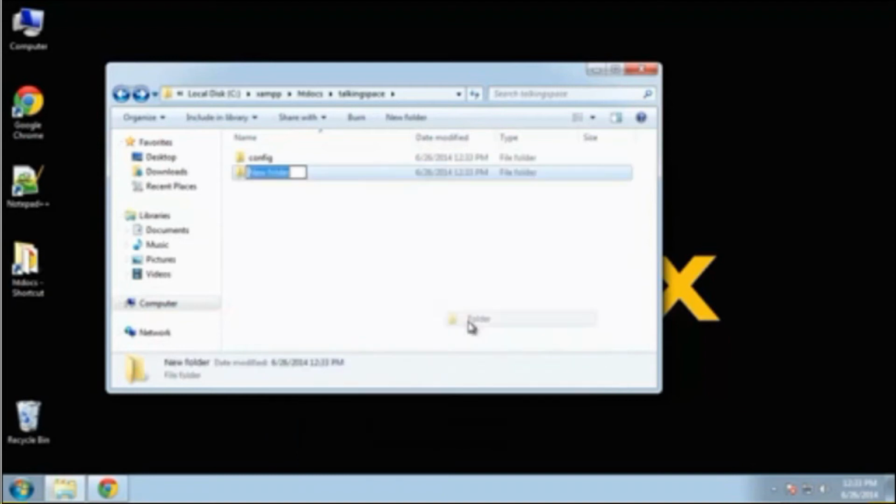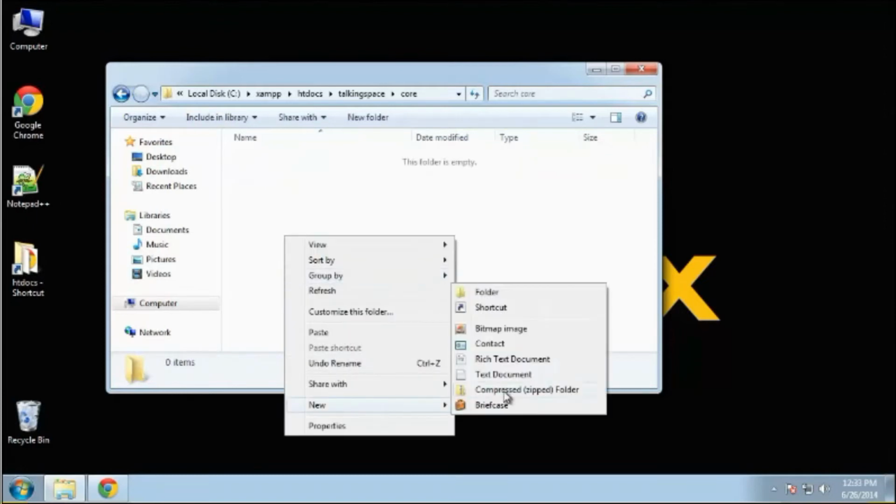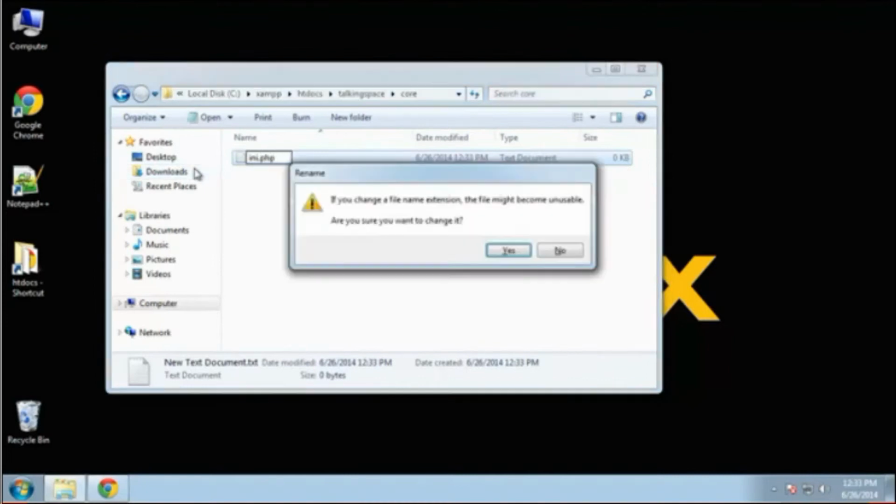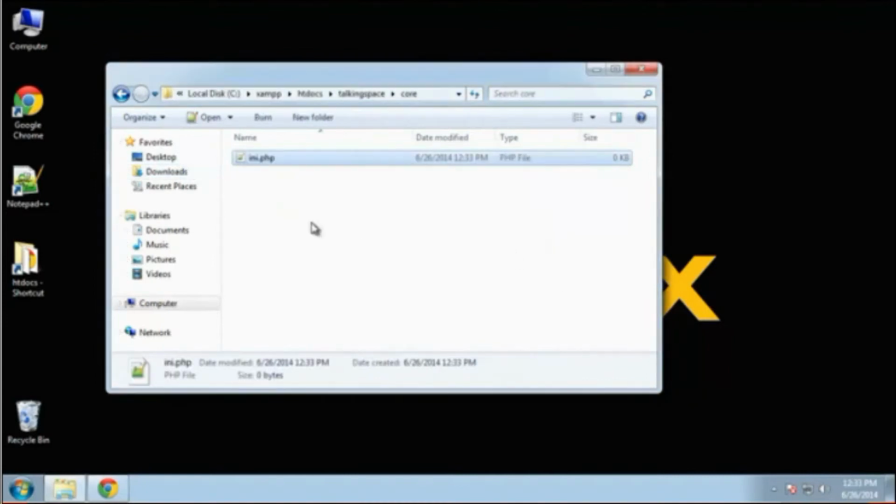The next folder is going to be our core folder, and that's also going to have one file. And this is going to be our initializer. So I'm going to call this ini.php. Alright, and this is where we're going to store our autoloader. This is where we'll include files that we need to include. We'll start our session in this file so that we can have sessions on every page, things like that.